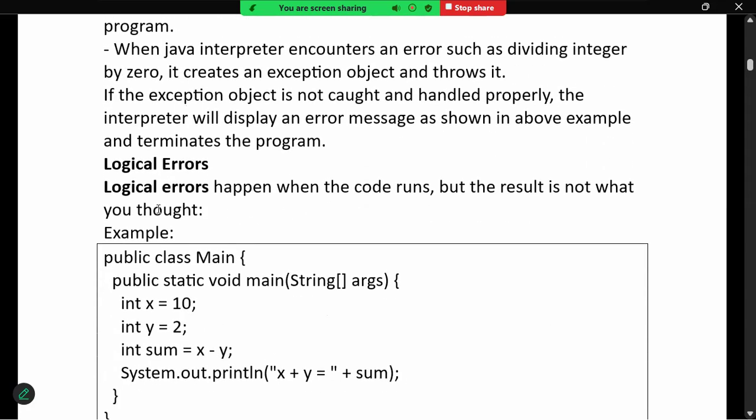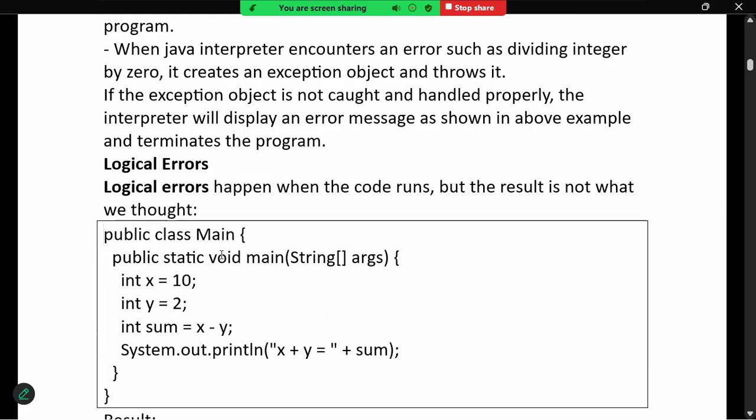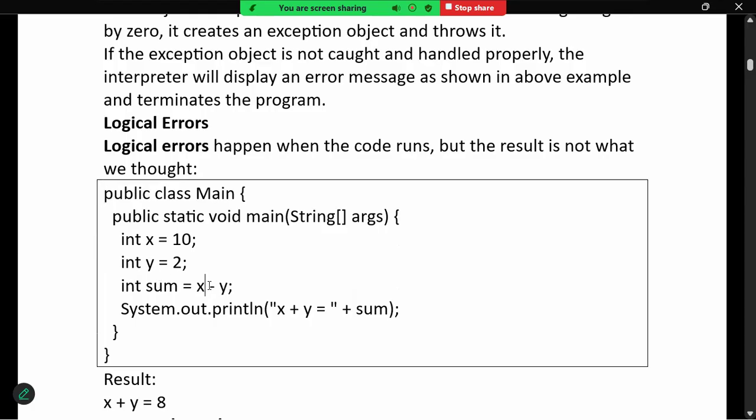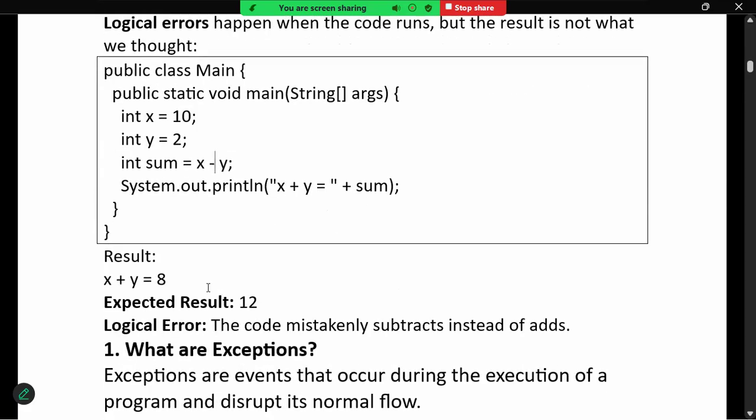Now, logical errors. Logical errors happen when the code runs, but the result is not what we thought. For example, public class Main with int x equal to 10, y equal to 2, and 10 minus 2. I am expecting the sum, but I mistakenly put a minus instead of a plus. So my expected result is 12, but it gives 10 minus 2, which is 8. We made this mistake in the code. It's a human error.